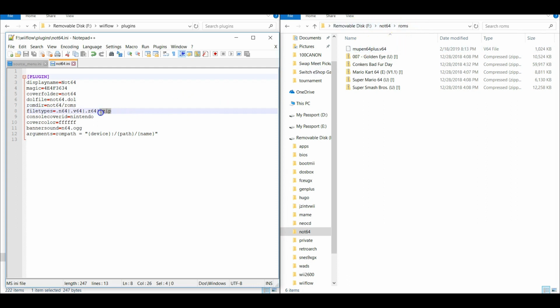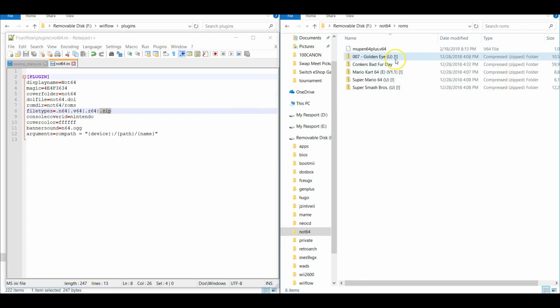So these are the formats I told you about, N64, V64, .zip. These are in .zip. I recommend .zip because you save a lot of space, but to each his own. Whatever format you have them, use them. Alright, let's do the first of two tricky things. Cover folders. Okay, so Not64 is where it's at.